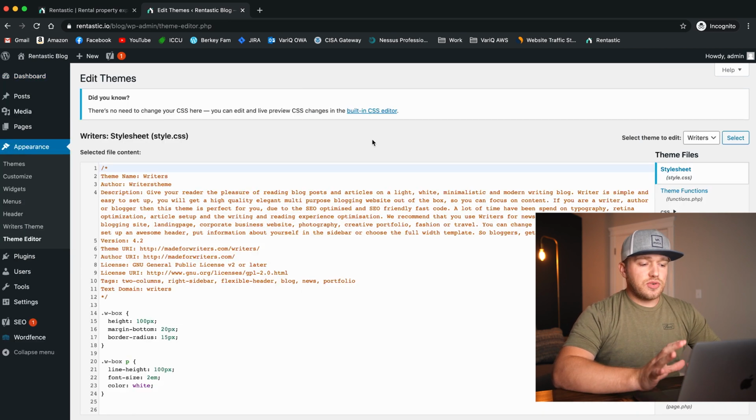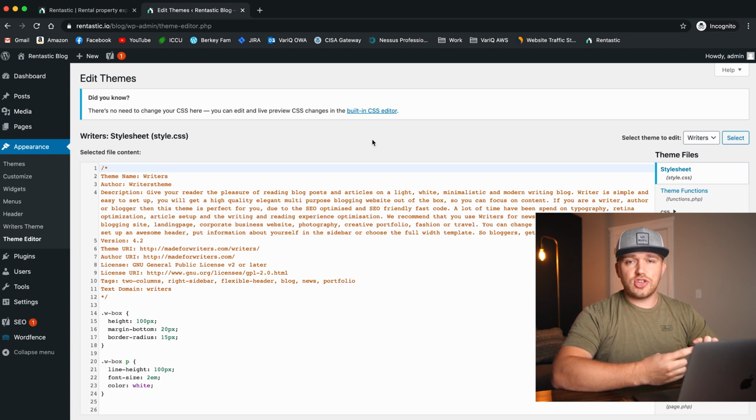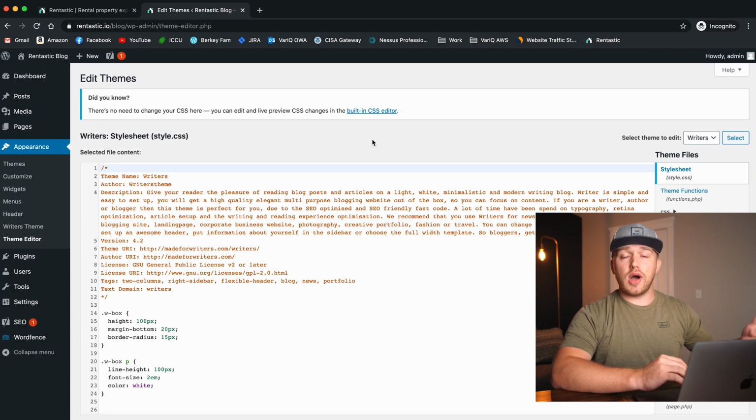Now, I do want to give a little disclaimer here. Actually, two things that I want you to note. If you make changes here, they can be overwritten. The way that happens is if you make a change to the WordPress theme directly, and then let's say a month from now you update your WordPress theme, all of these changes are going to be overwritten.